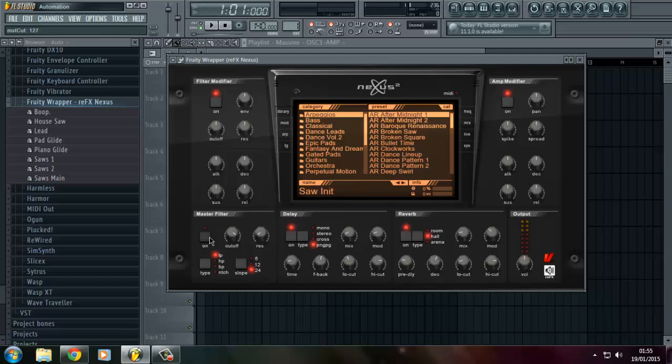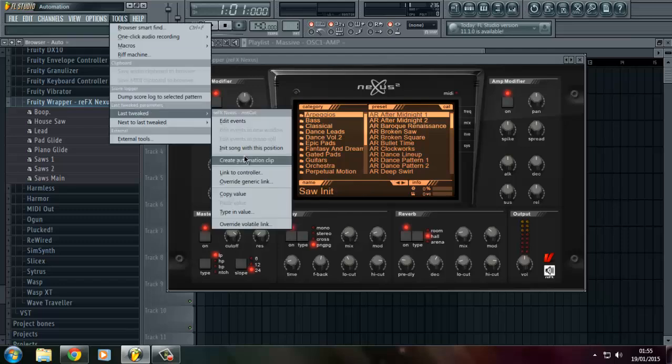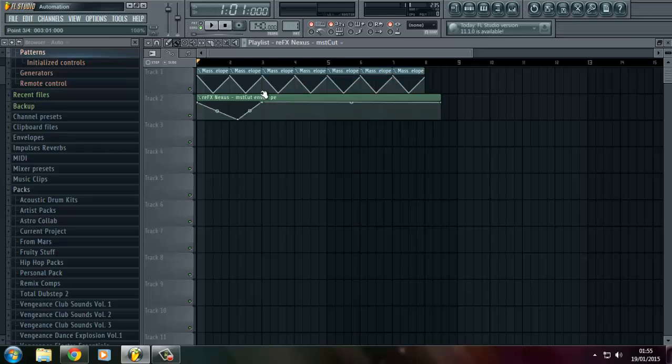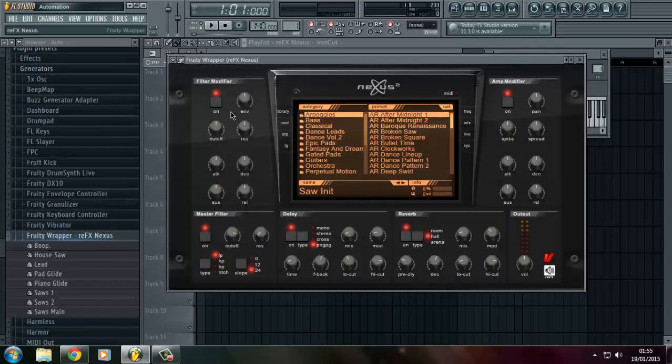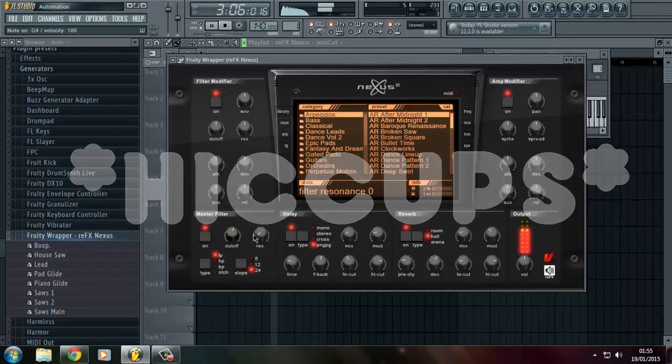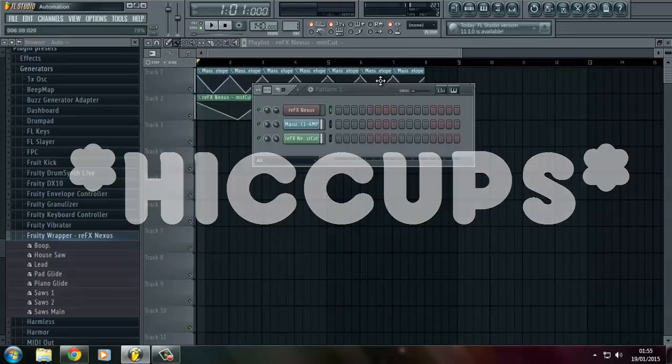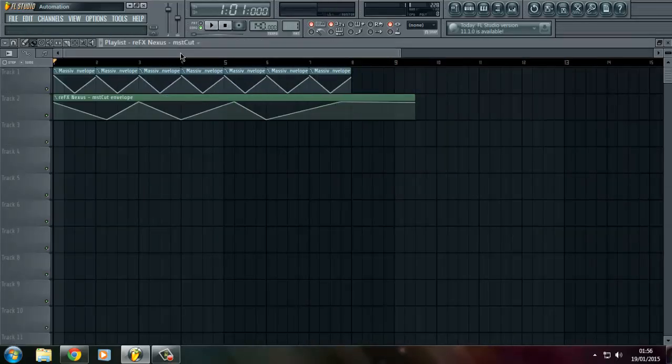What should we do? This one? We just move it, last tweaked, create automation, and then we'll go up and down, like so. Really simple. Yeah, thanks guys.